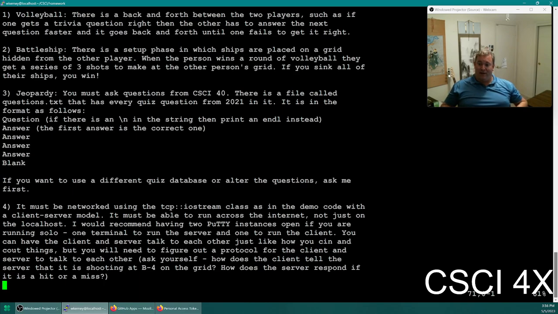Okay. So there are 5 components to this game. You can do them in any order you want, and I want you thinking about which one is easiest. The volleyball is the timed back and forth. The way you can tell how long somebody took to answer a question is by using clock, for example. Clock returns the number of microseconds since the program began, so when you display the question, you call clock and save it into an integer, like if you wrote down 1,000. When they answer, call clock again. The current time is 4,000. 4,000 minus 1,000 is 3,000. That's how long it took them to answer the question. It's pretty easy.